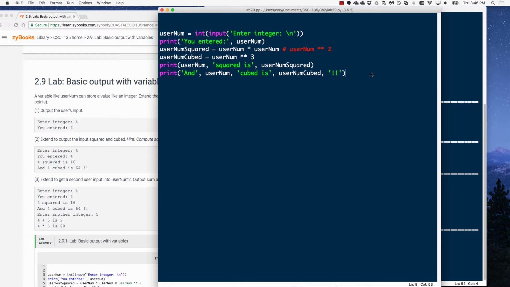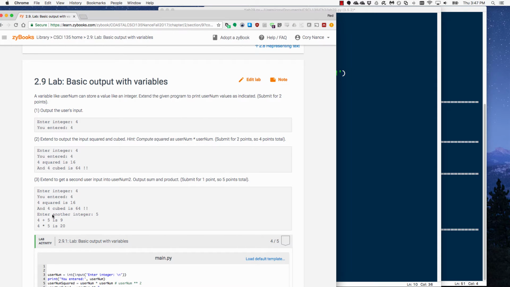So let's come back over here. We want to get a second user input. So programmers are usually inherently lazy. Let's just come up here and copy this and paste it. And let's just call this user num2, so we got to give it a different name. We don't want to overwrite this one. We want to keep that around. So we'll call this user num2, and we also need to make this say enter another integer. Okay, so it matches that verbiage right here.